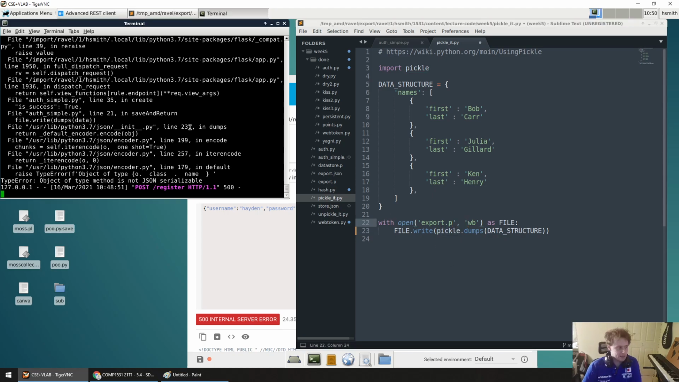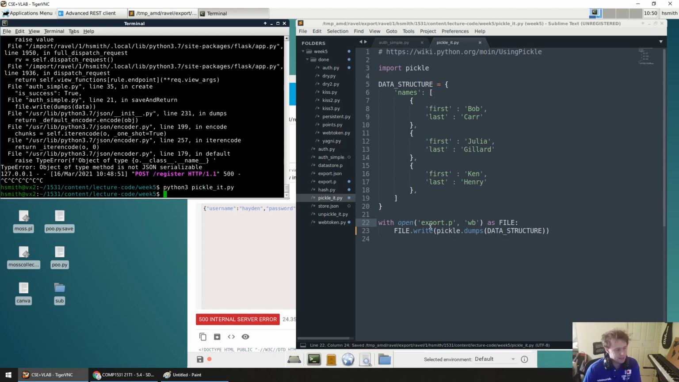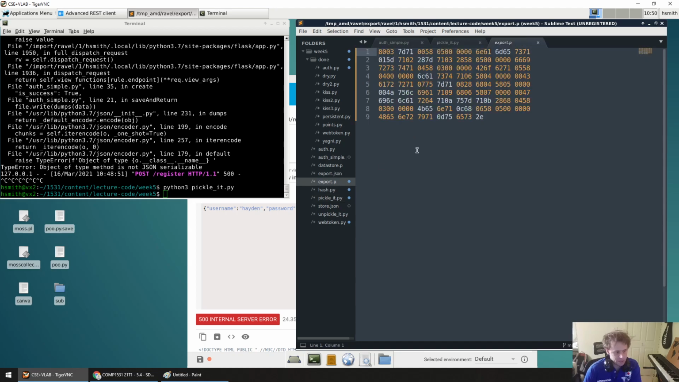Right, so now if I run this one, this is not a Flask server here. This is just a simple file. I'm trying to pickle this data structure into a file. So python3 picklet.py. I hit run. And you see it creates a file called export.p. And have a look at this.